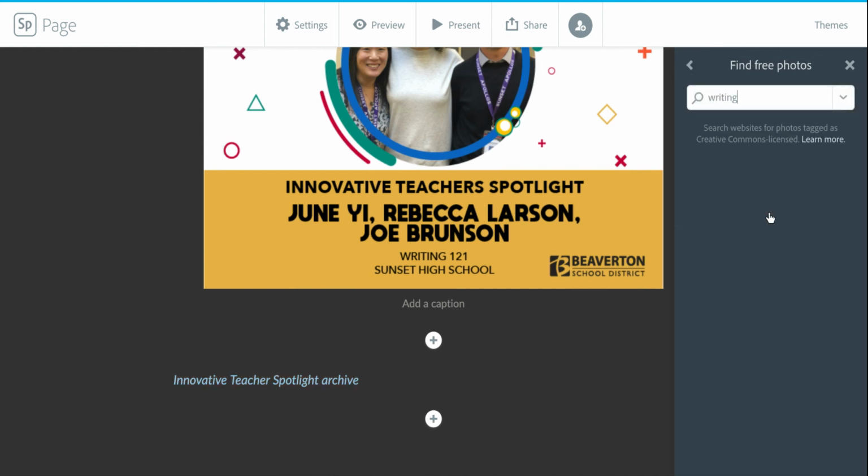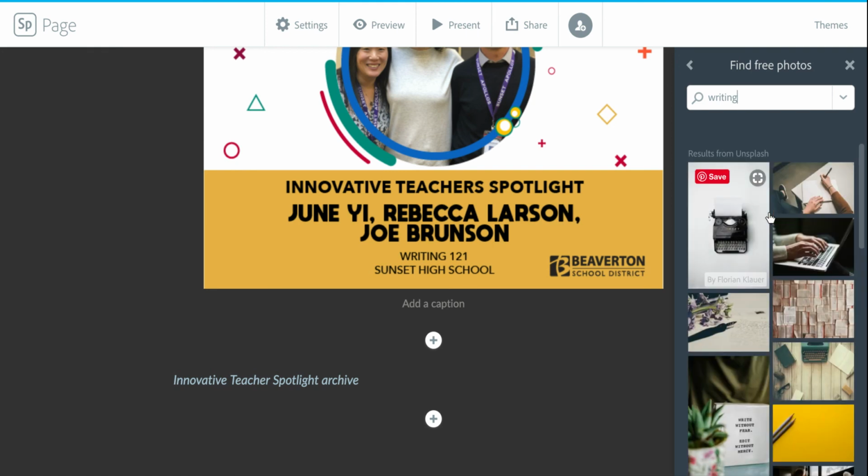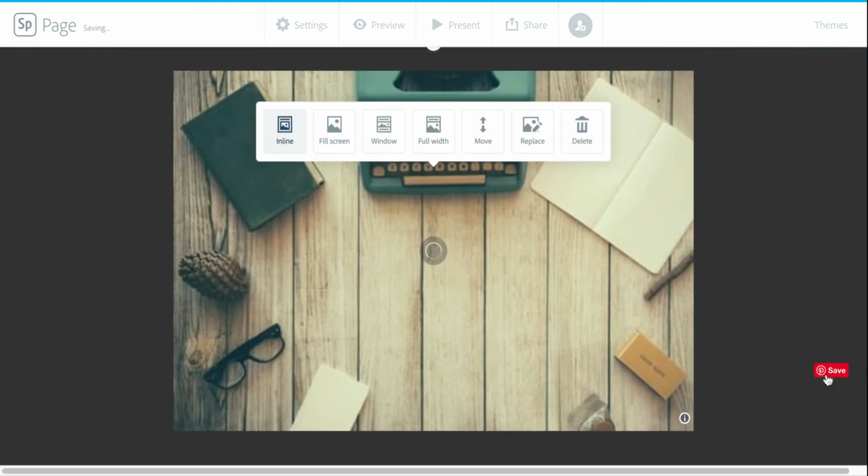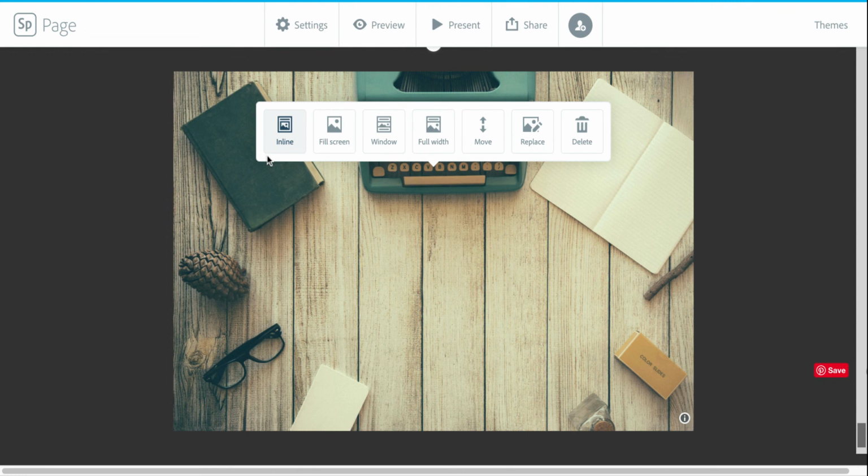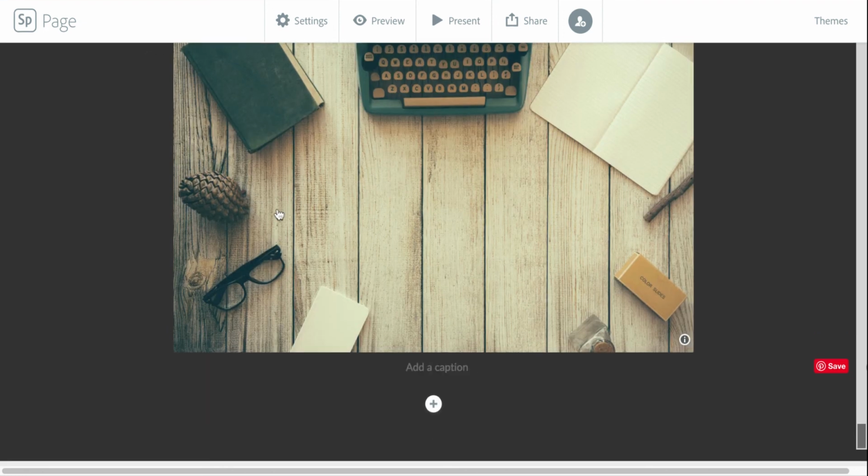Okay, so let me just put in writing. Let's see, I want to put in a picture of, we're talking about writing 121. Now here are my options with my image. And this is going to be true for whatever you put in. The text is going to have its own options. The images are going to have their own options. Inline would be like within, the way it is right now.